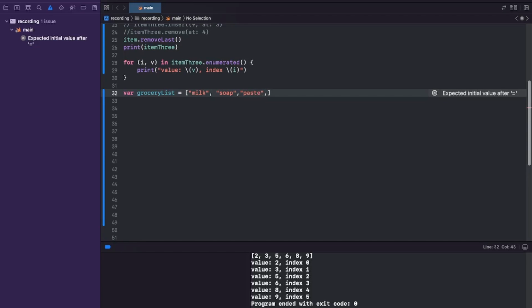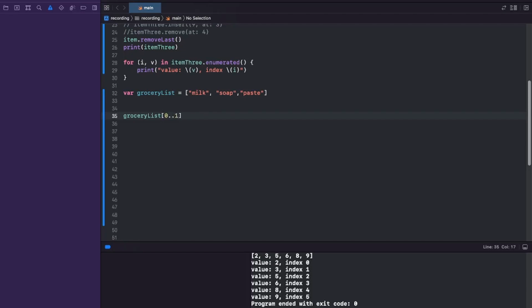Now, let's say we want to replace a range of values in this. For example, we want to replace the items at position 0 and position 1, which will be milk and soap here, with a different item. What we can do is say grocery list, with a square brace, and indicate a range, let's say 0 to 1. Then we can assign the new item which we want to pass within that range, in square braces. Let's say here we just want to add salt.